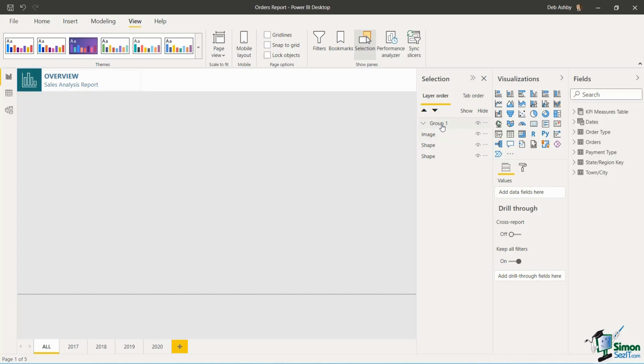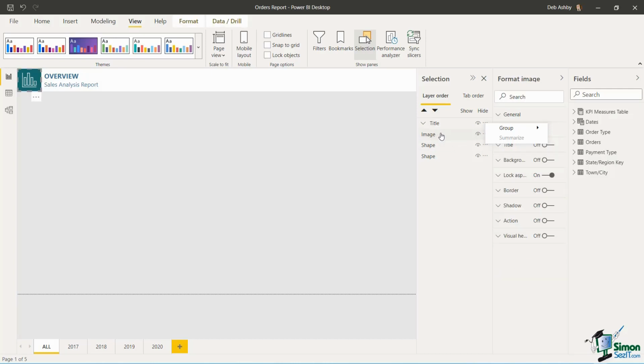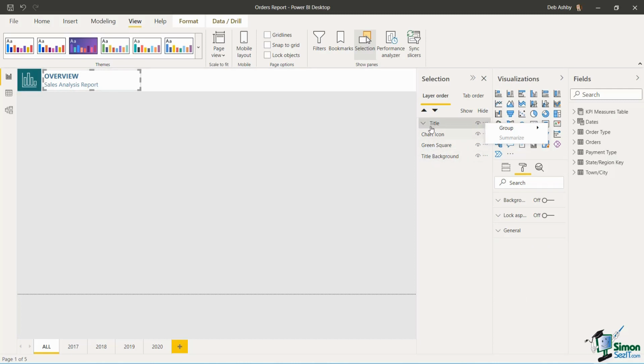And because I have them grouped, I can see here they're called Group 1. Now what I can do here is make this a bit more meaningful by giving them better names. So I'm going to call this Title. This image here is that chart icon, so I'm going to double click and call this Chart Icon. This shape just here is that green square, so let's call it Green Square so we know what we're dealing with. And then the final shape just here is the title background. So double click and I'm going to call this Title Background.